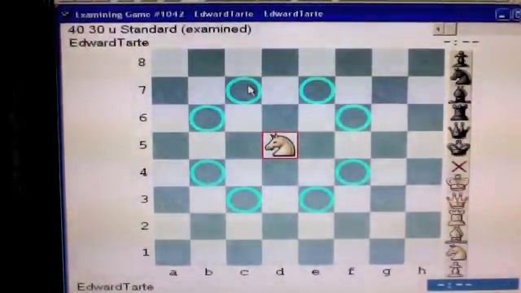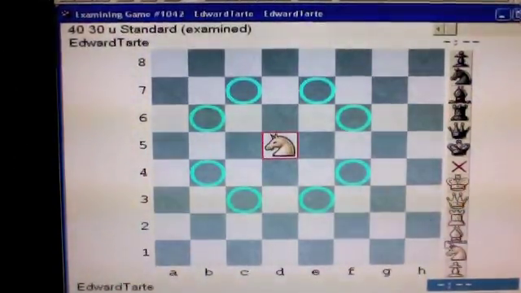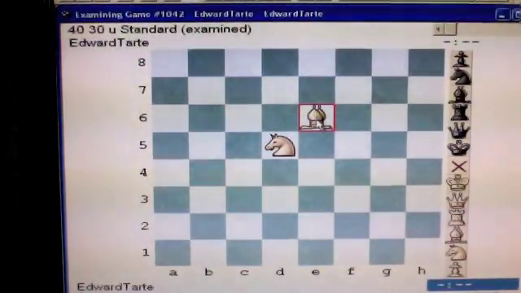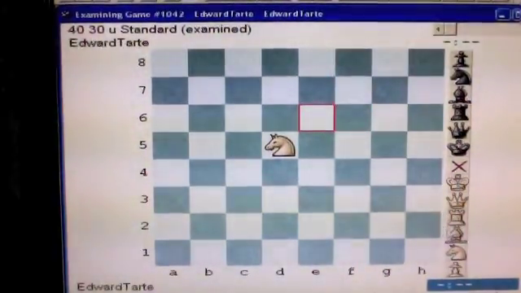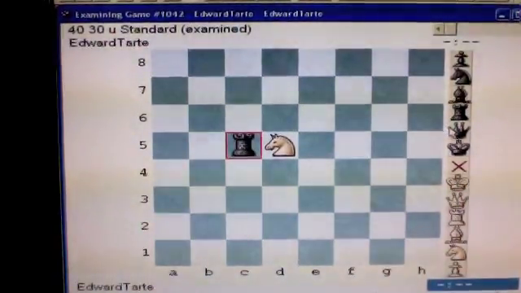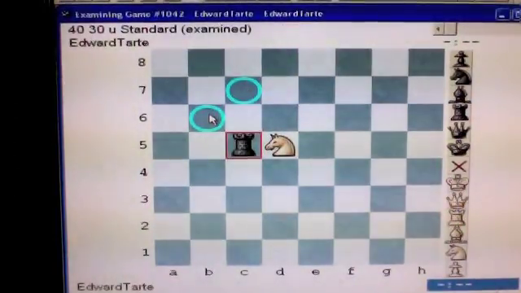No other piece can do anything like that, and the knight can do that even if there are pieces close to it. For example, this bishop is no hindrance to the knight moving to here or to here. The knight just jumps over it. Or there could be an enemy piece close by. This rook of black is no hindrance to the knight moving to here or to here. The knight just jumps to its new square.